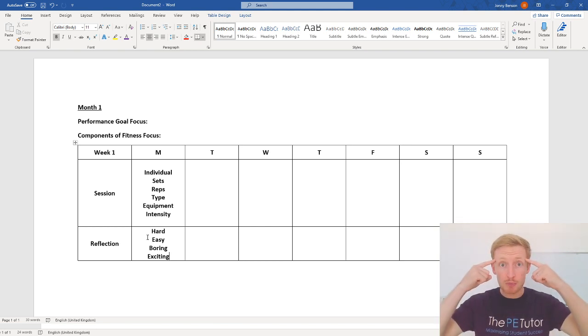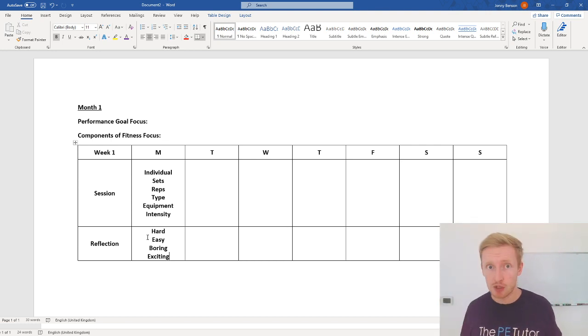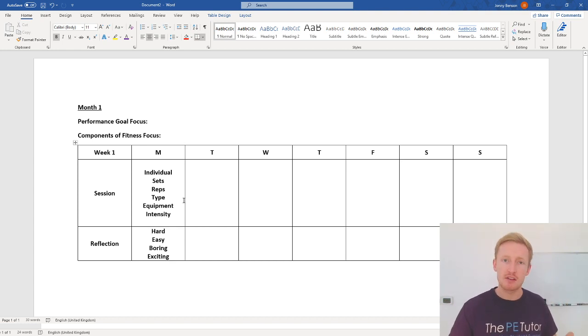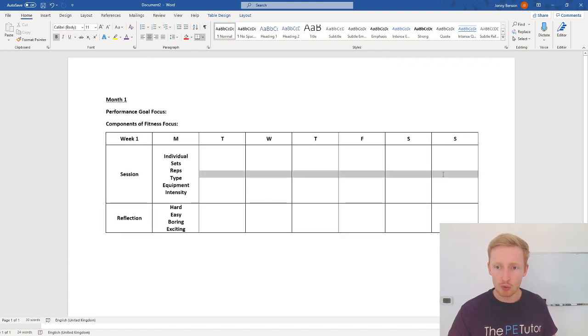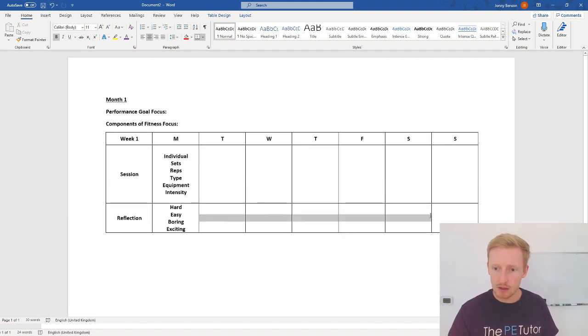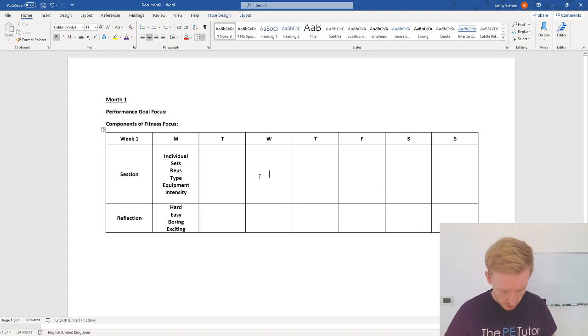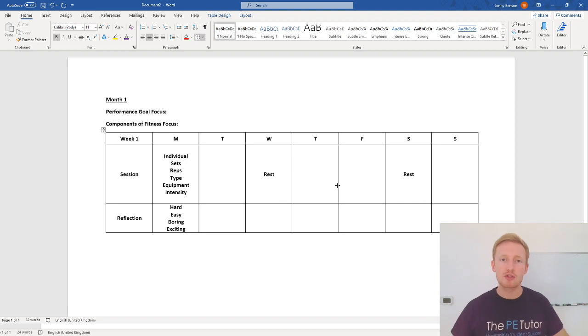And if we think about the principles of overload, adaptation, we need to make sure that we build on our reflections so that next time we complete this training session, we make it a little bit harder or a little bit easier, and we tweak it to make it better. So once we've completed that for the week and we've reflected on each session, we could build in a rest day here and there to make sure that we're not overtrained.